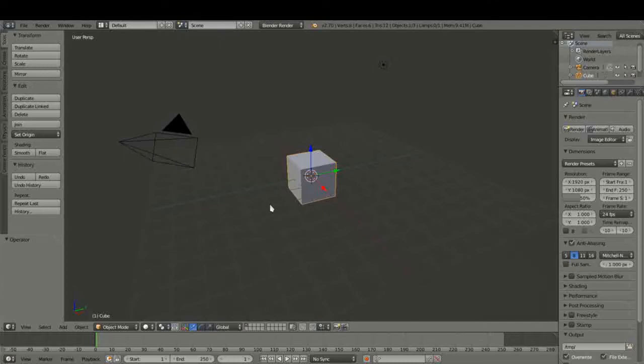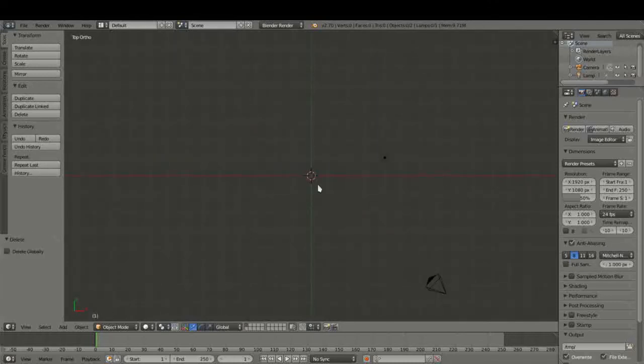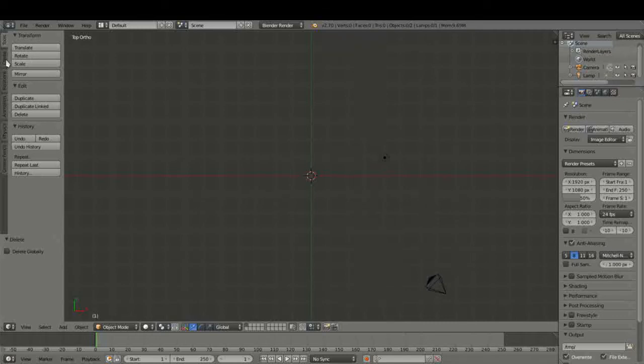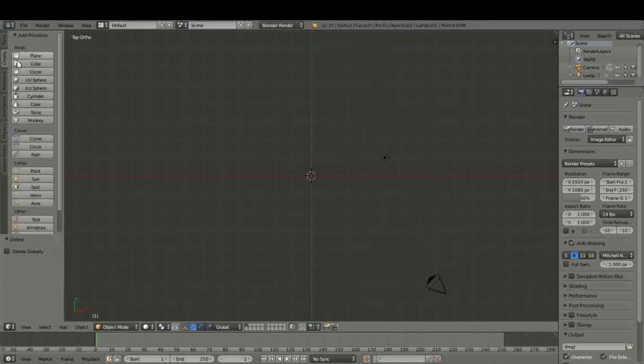I'm going to just delete the default cube, and I'm going to add what is called a Bezier curve. You can use Shift A to bring up your normal objects that you want to add, or you can go into your tabs here and click Create, and you'll see Mesh and Curve. Now under Curve here you'll see Curve, so click on that and that will give you a Bezier curve.